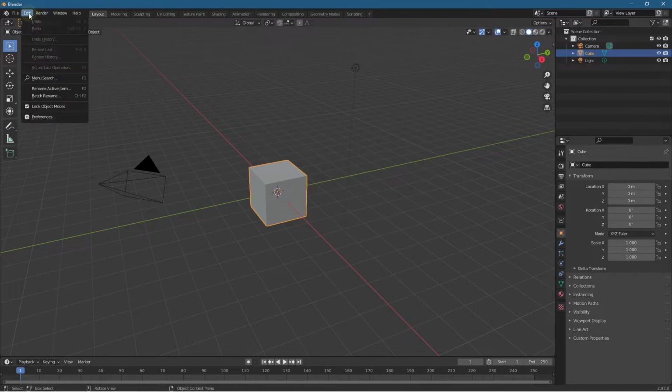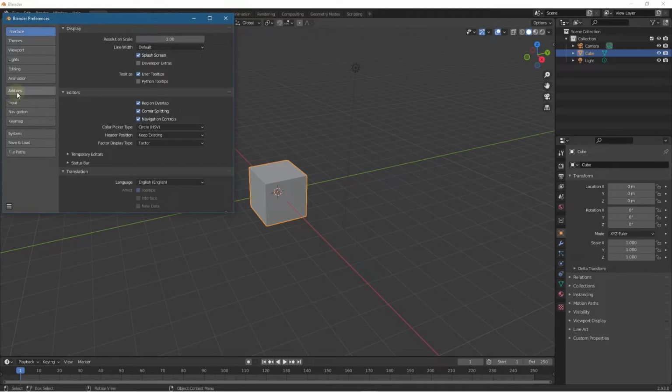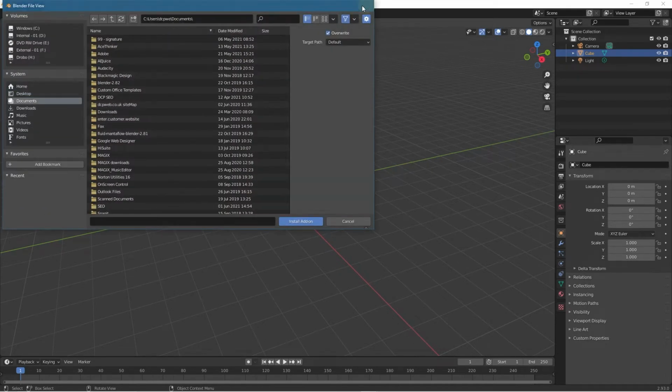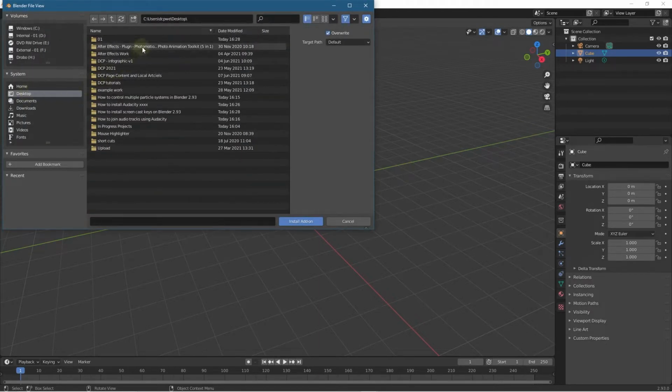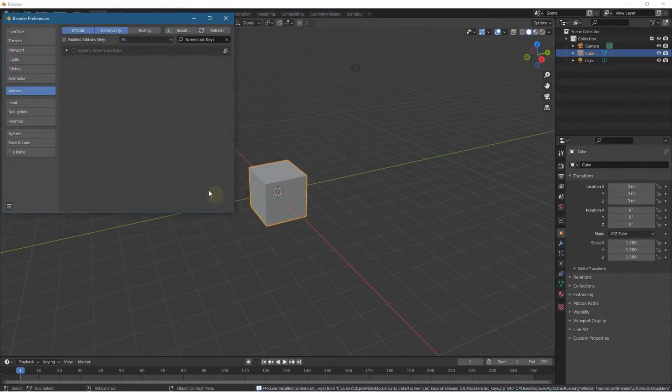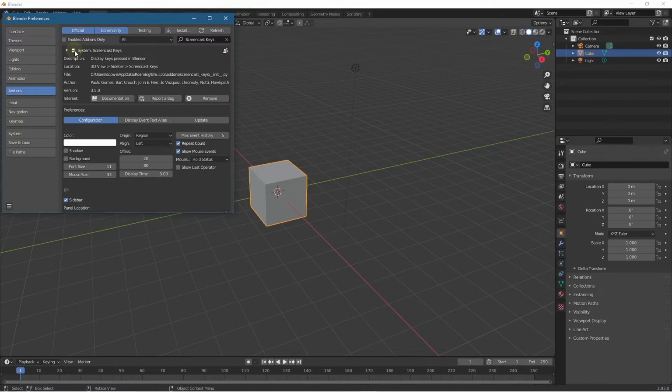And we'll go to edit and we'll go to preferences. When we click on preferences, we want to click on add-on, and then we want to click install. So make sure you click this install button here, and we'll go to my desktop. Let's go to this tutorial here. Let's find it. Here it is. And we'll click on the zip file and we'll click install add-on, and then we'll expand this and make sure we tick it, right? So we can tick it here.